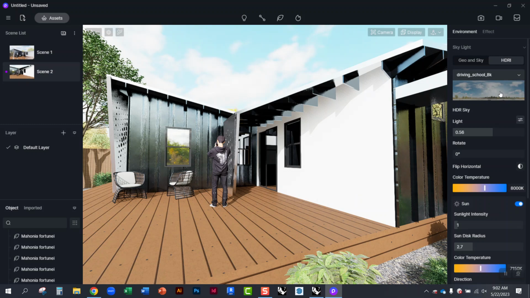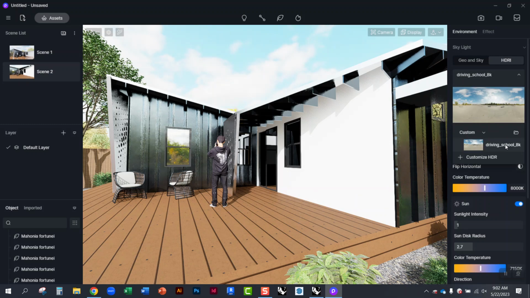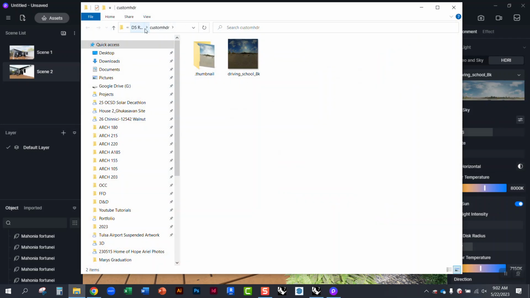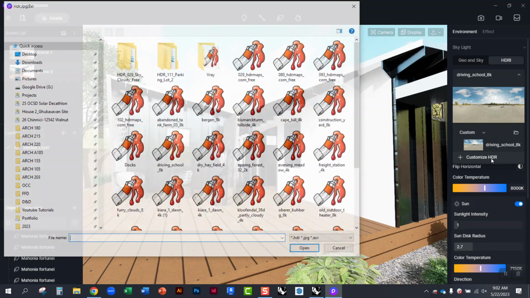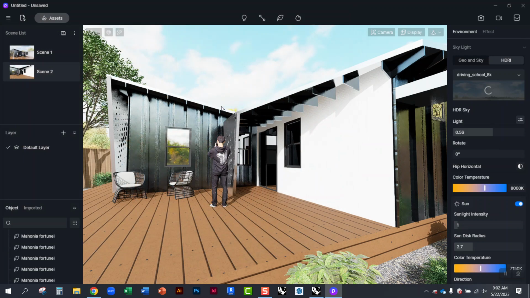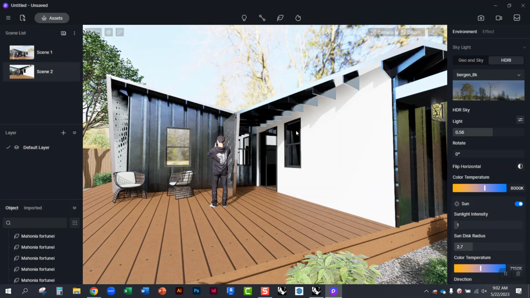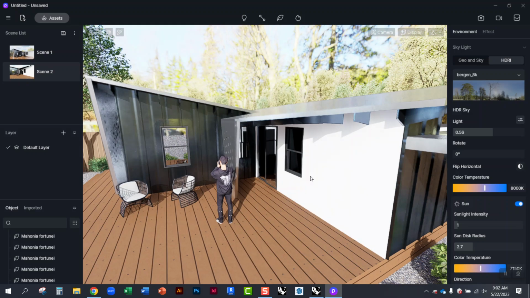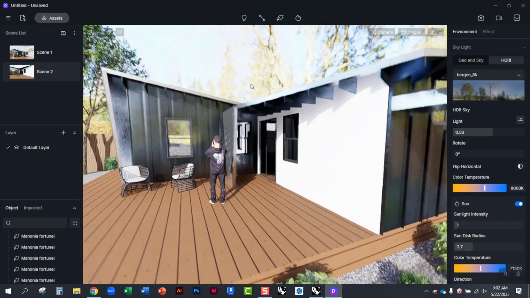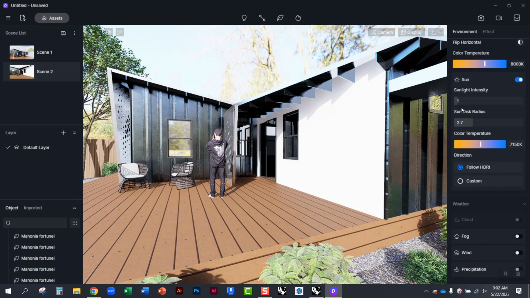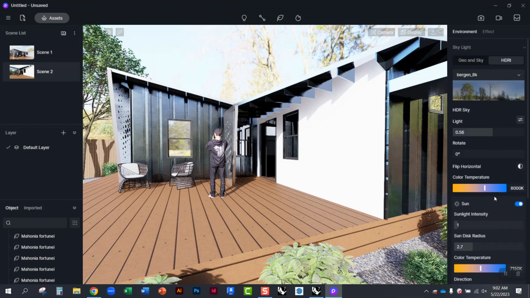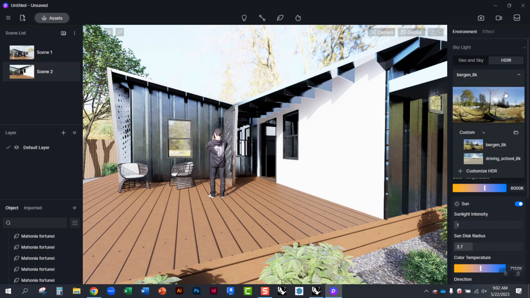Let's choose another one. So I can select this, click on and load a different image. Again, it's going to apply this to the backdrop, so we may want to do something a little different.